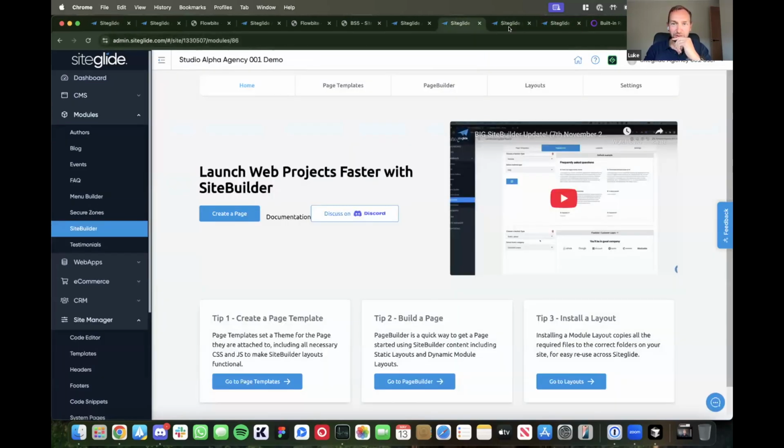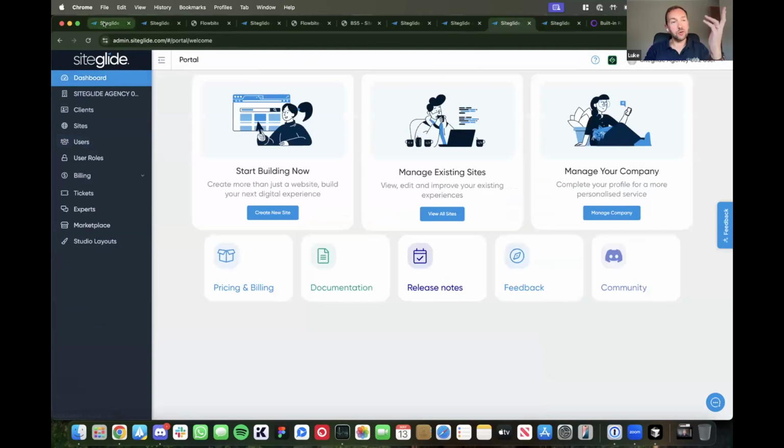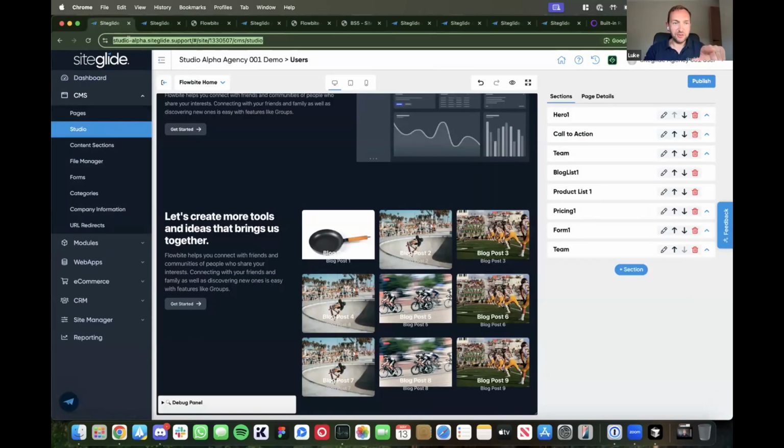Okay, well, I will show you how you get started with it. If you just log in, sorry, I'll start from the beginning. It's on this new domain, studioalpha.siteglide.support. I'll be doing an interactive guide after this meeting, releasing how to get started with this and make it nice and easy. But essentially you go to this URL.